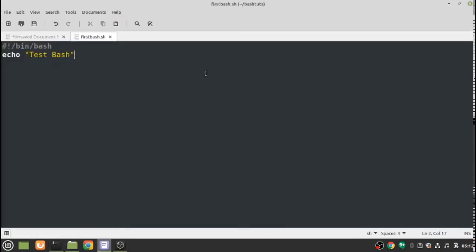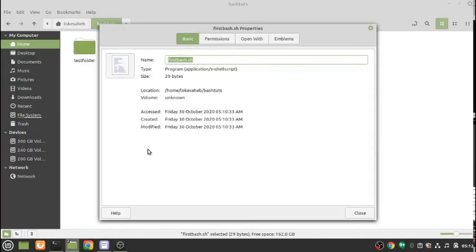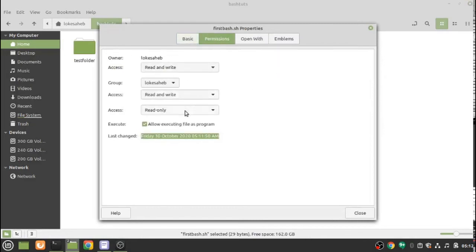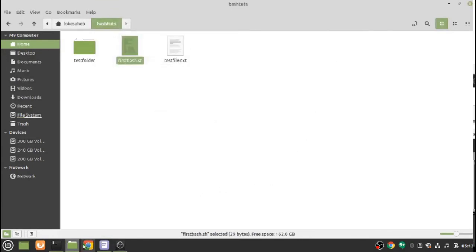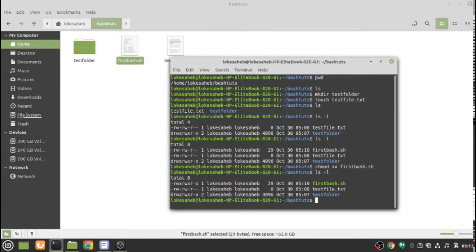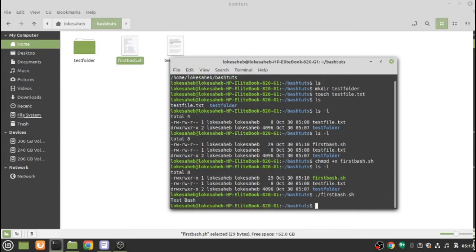Okay, so this is what we have written here. Let me show you the permissions again after we have done the chmod plus x. Now it has already shown a tick at execute. So what we'll do is run this program. Now it's a runnable program. See here, it shows in green color. So I'll write first bash and it will print the message. This was a fairly simple program.